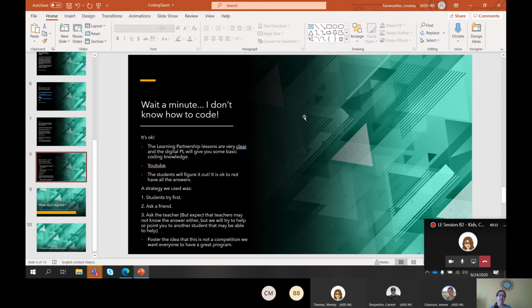Also, if there's something they want to figure out, it gives them time at home to have a look at some things and then come back to code again. So those are just some strategies that I learned throughout the program that really helped in the organization of the program.